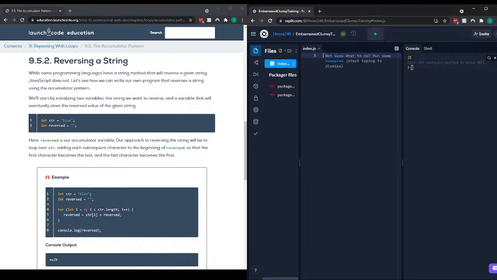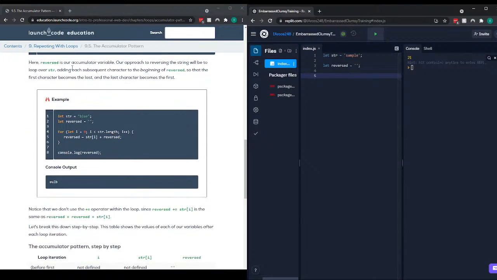So let str equals sample, and let reversed equals null. We'll start it off as blank. Here, reversed is our accumulator variable, so whatever we go for, we will actually store in reversed.